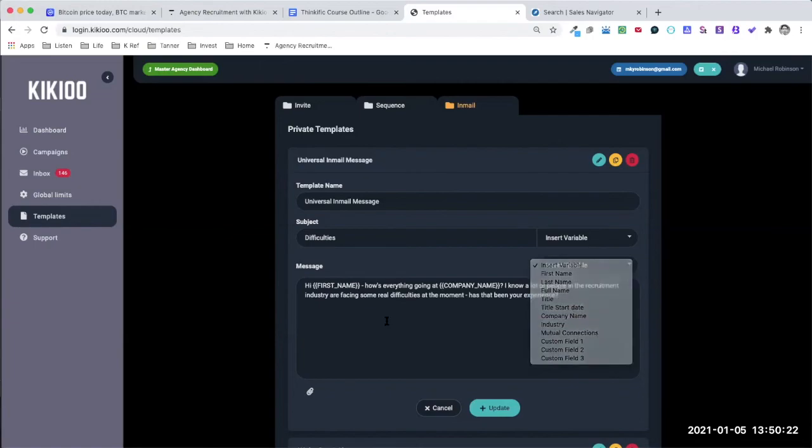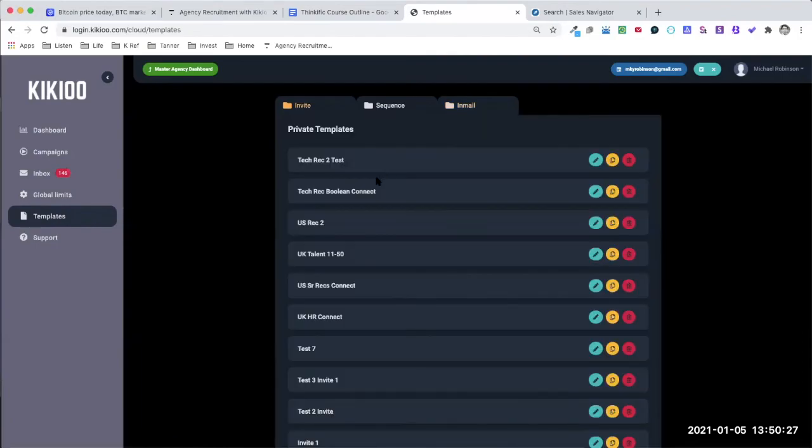Makes life pretty simple. Invite the same. This is the invite that they get before they start the messaging sequence. And here you can see I've put in 4 different messages. That's message 1, 2, 3, 4. You know, day 1, day 5, day 10, day 15, etc., etc.